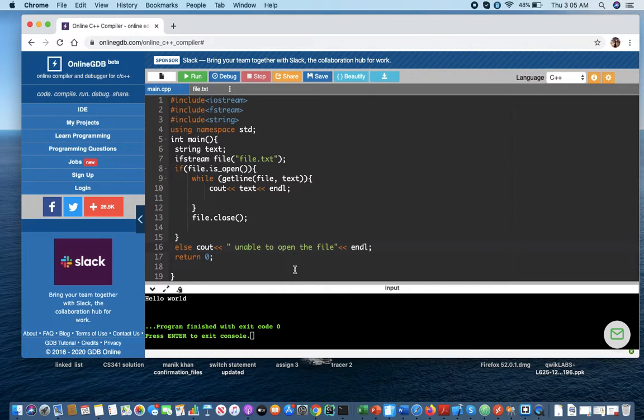So I think that was helpful for you to understand how files work in C++, how to create a file and how to read from the file, also how to write to the file.